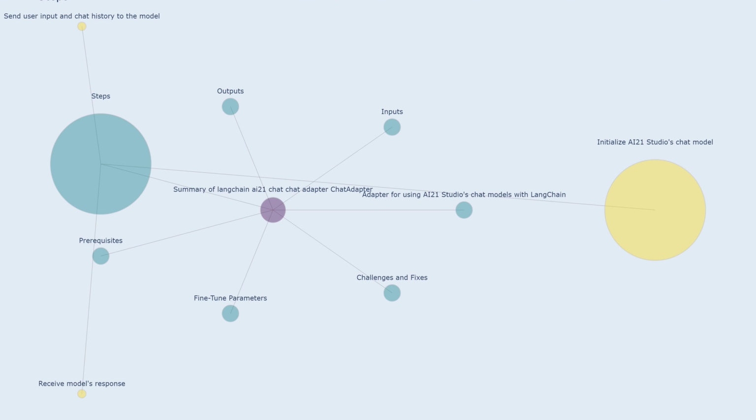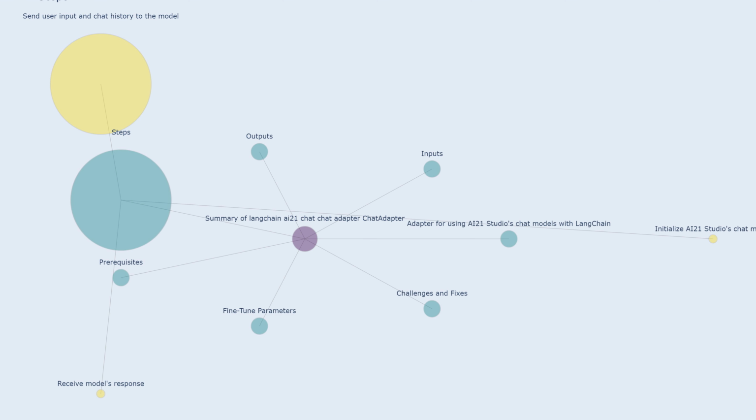Steps. Establishing a connection to the desired AI21 Studio chat model by setting up the necessary configurations and authentication. This involves providing the required API credentials and selecting the specific model you want to use. Passing the user input and chat history to the AI21 Studio chat model for processing. The model will analyze the provided text and context to understand the intent and context of a conversation.